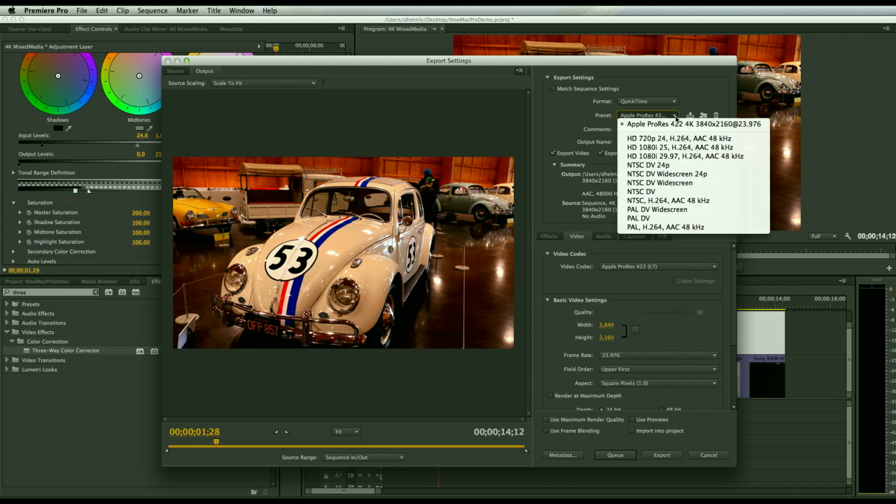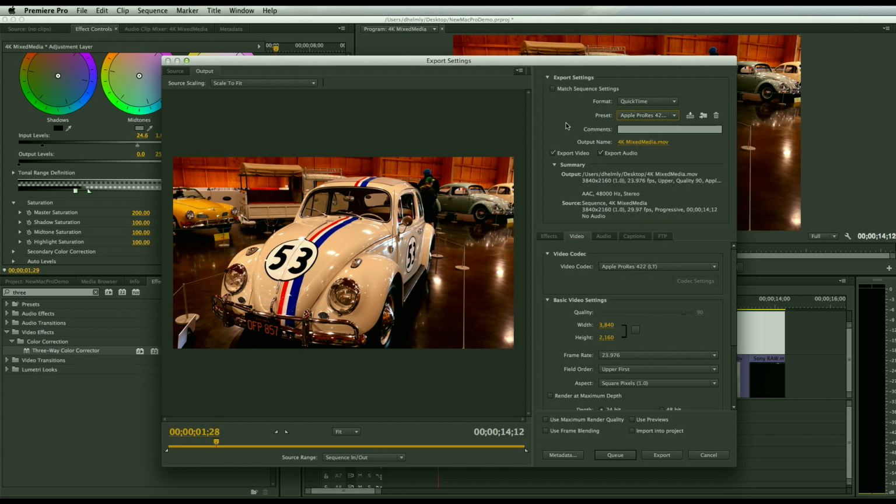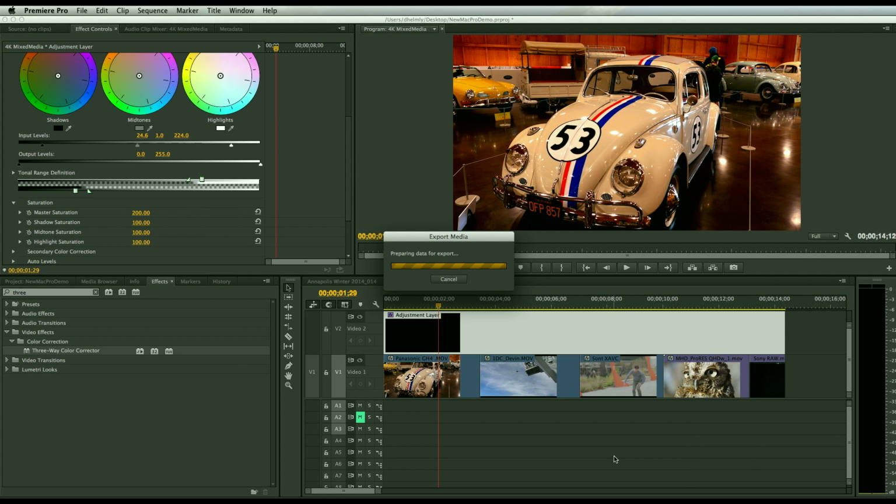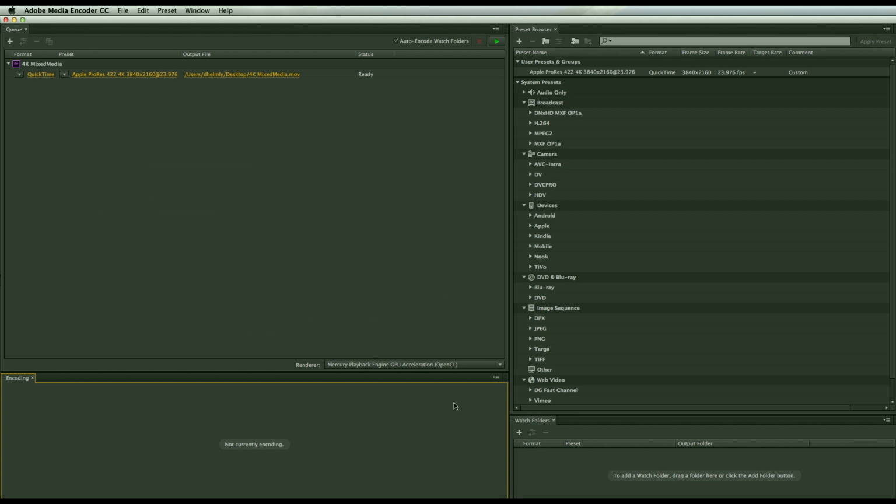And I've already got an Apple ProRes 4K 3840 timeline at 23.976 set up. That's what I want to export at. And I'm going to go ahead and queue this and send this over to the Media Encoder and show you where these dual GPUs really pay off.